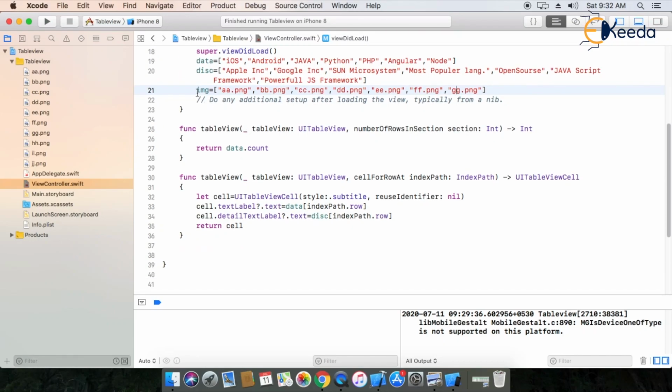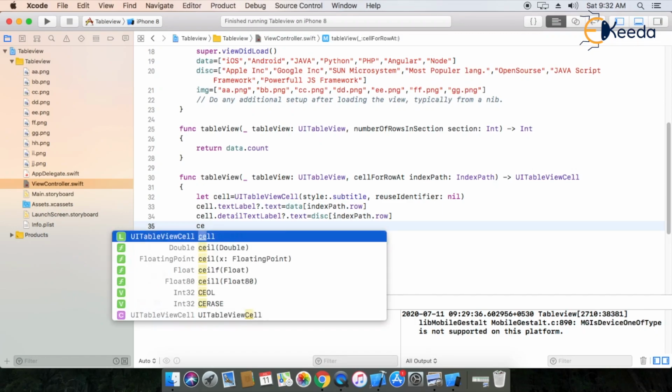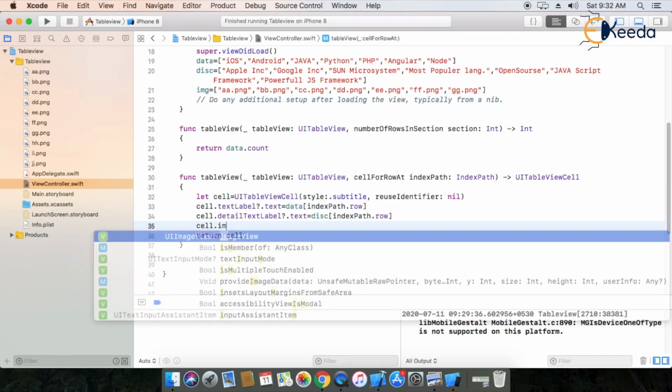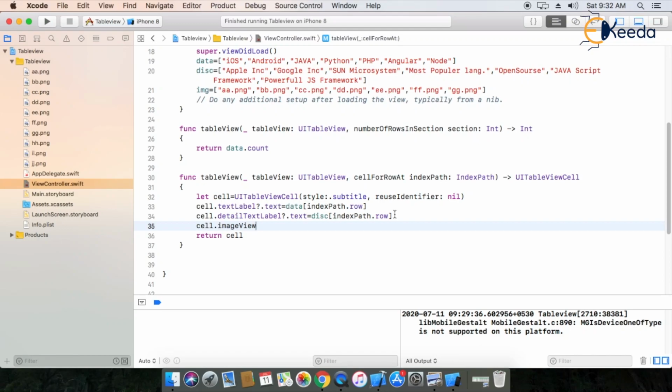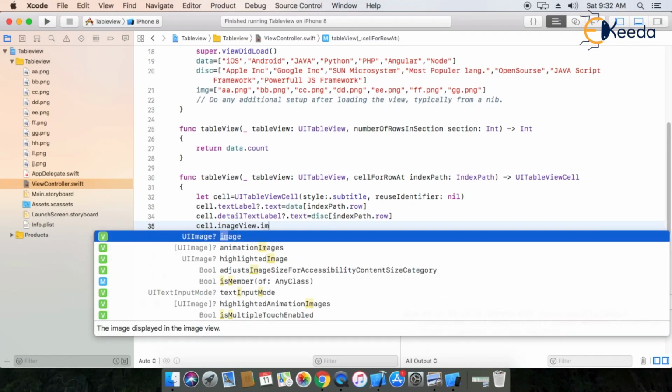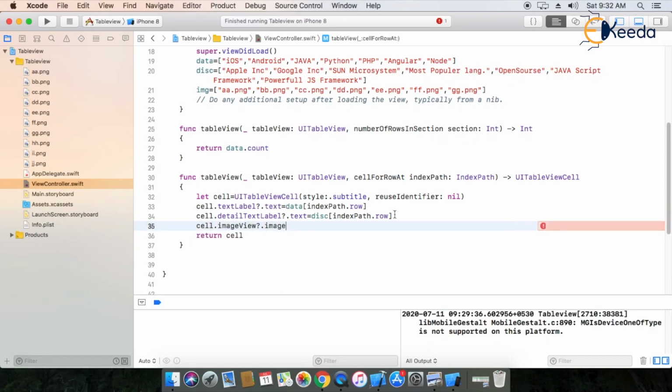Now here I'm using one image array. Now how to use it on your table cell? You have to use your cell object, so cell.imageView.image. The imageView class is always written with the image property.